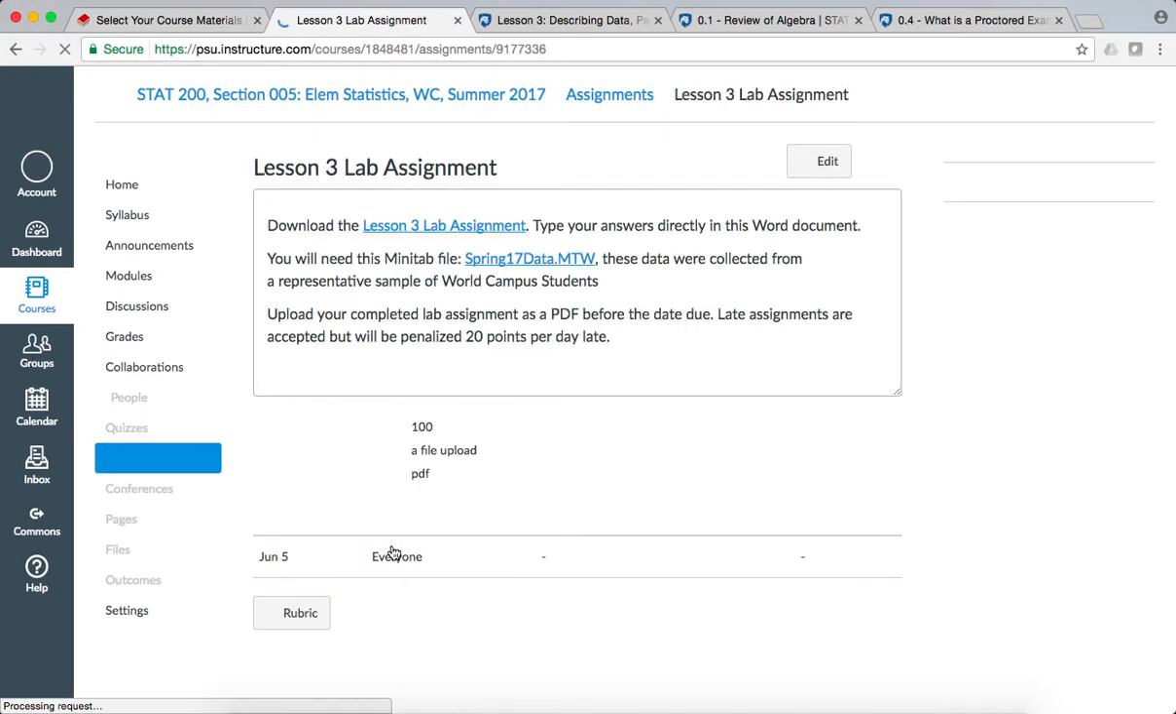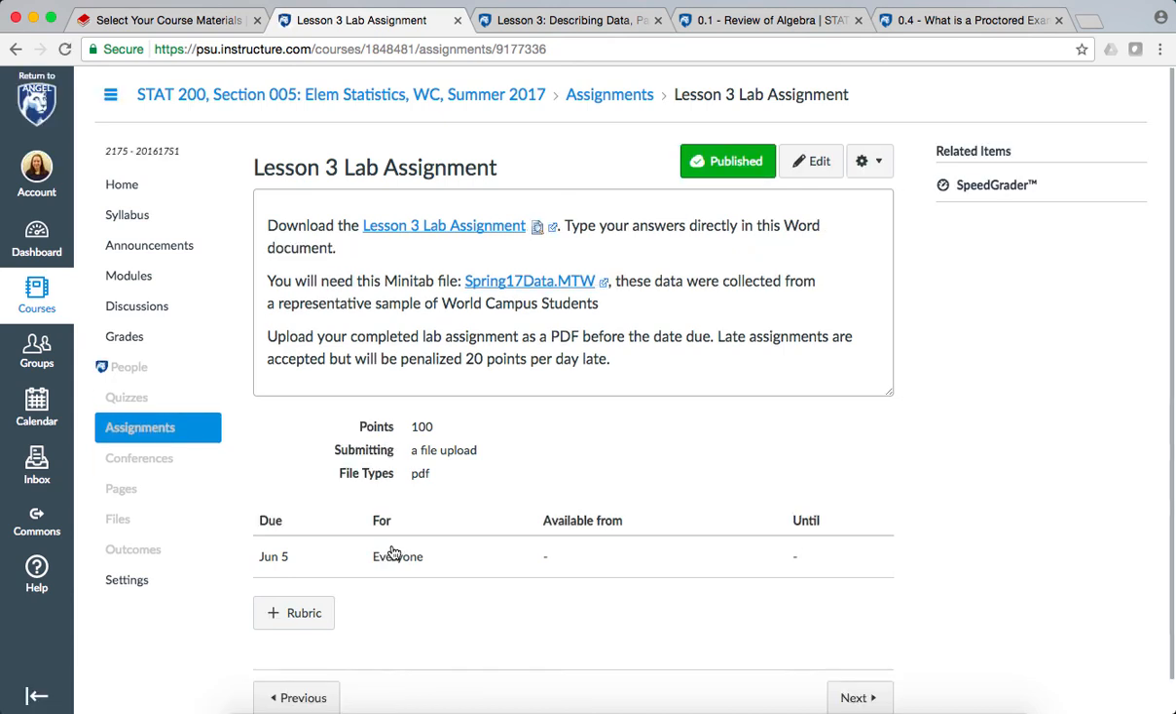These often require you to use Minitab Express to work through some open-ended problems. The MTW file that you see here is a Minitab Express file. You'll need to have Minitab Express installed on your computer in order to open the data and complete the lab assignment. You should download the assignment, type your answers in that document, preferably in a different color so that it's easy for me to find your answers.